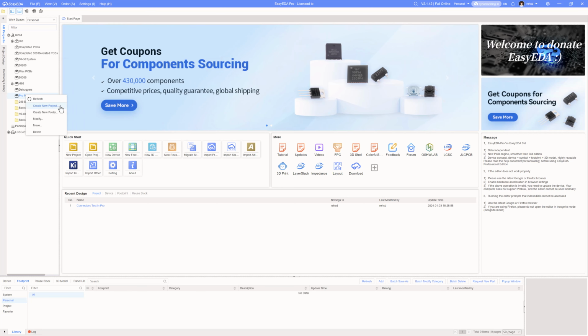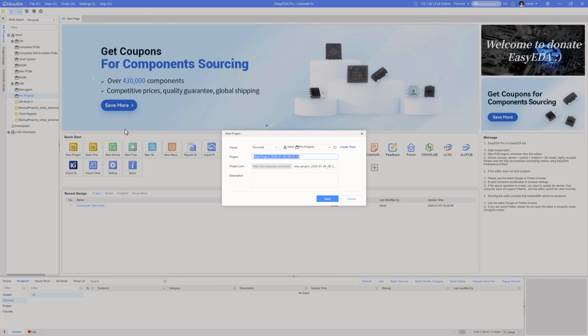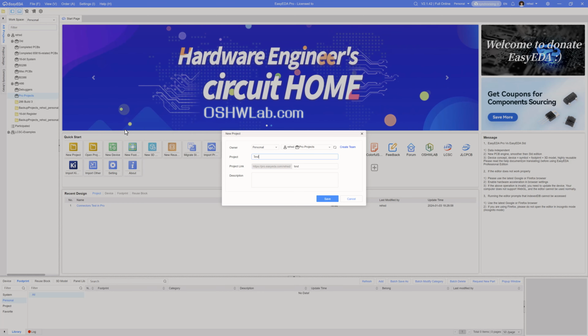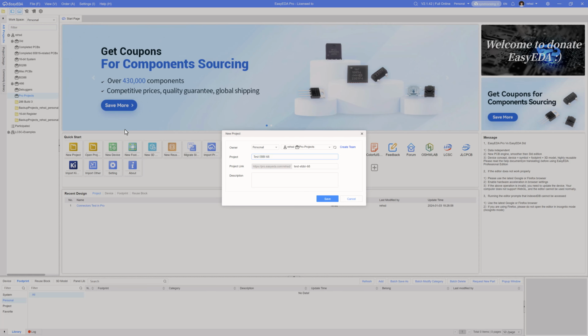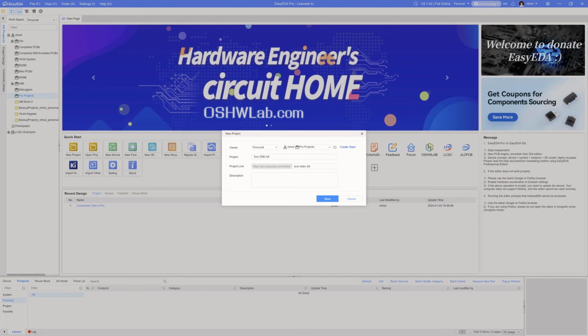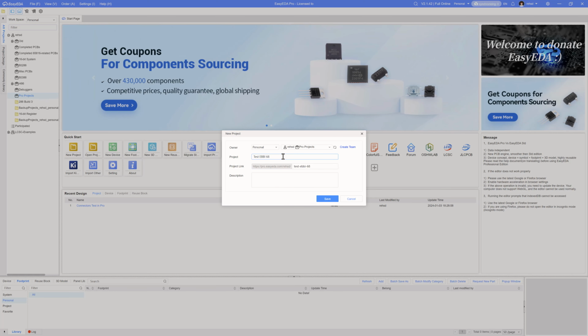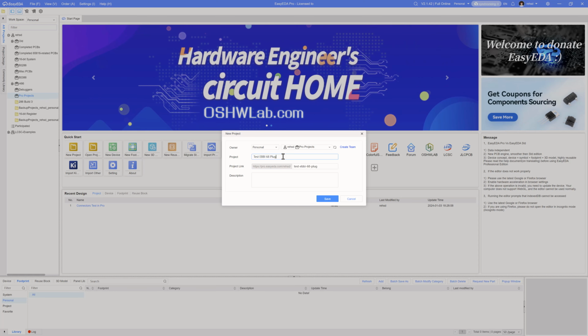But I made this folder for anything that I'm going to do at this point. And I'm going to start by just creating a new project. And I'm going to call it test EBBI 68. And I think if I look at this, I can either go with a receptacle or a plug. Those were the two that I previously built. And I think maybe for this, I'll just go ahead and do the plug. So I want to build a test project here for that.